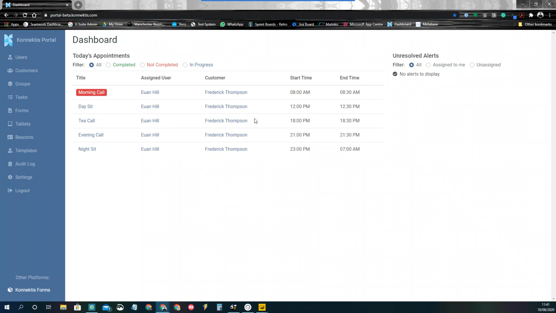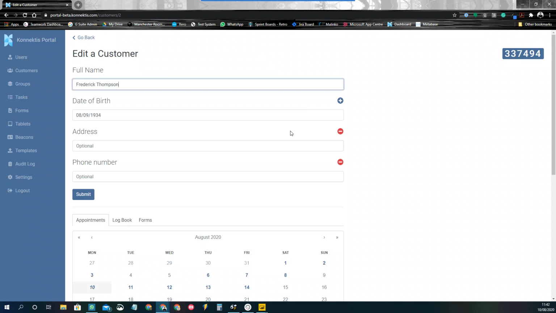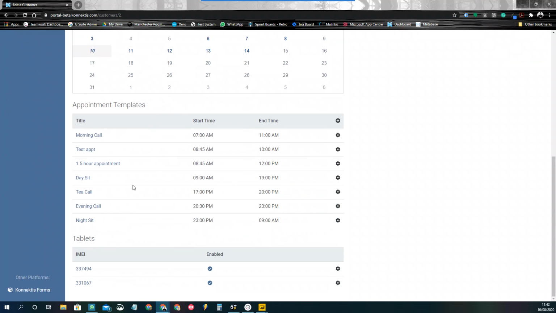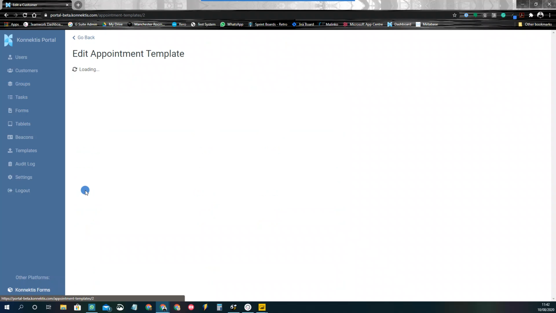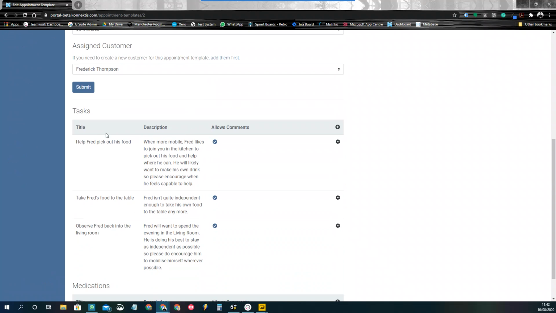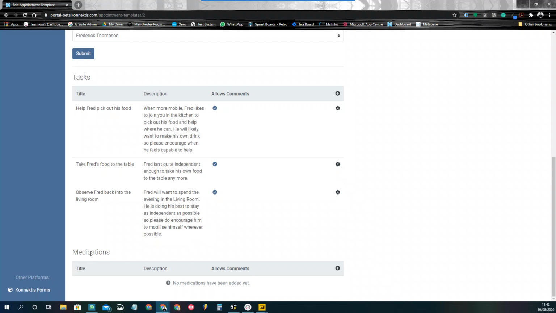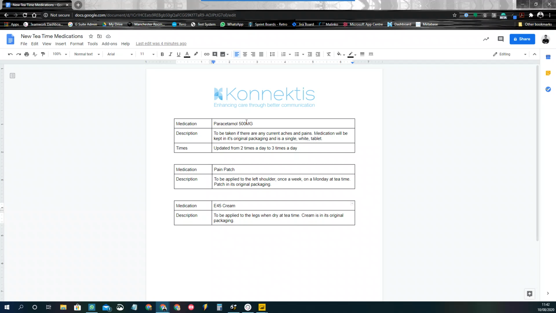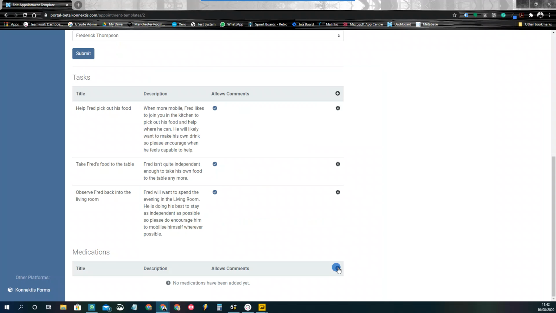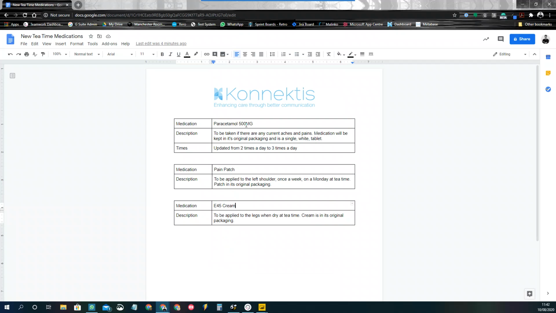So we're just going to put the new medication information on. So let's go on Frederick, and it's relevant to his tea call. So we'll have a look at his appointment tea call. So we can see some tasks on here already to help Frederick with, but he's not got any medications on. So let's start adding this on. So let's put the paracetamol on first. So I'll just click plus here.